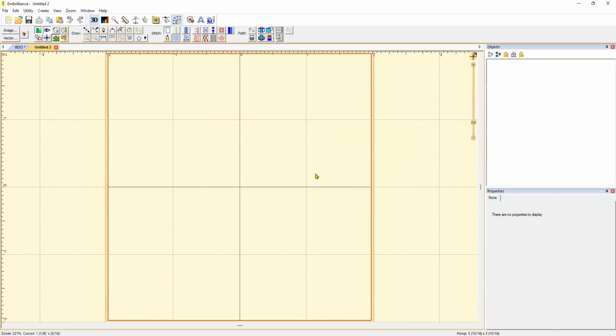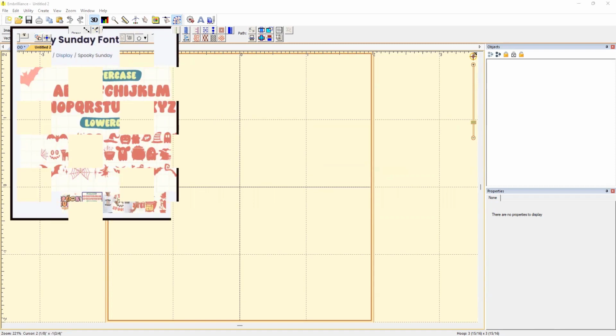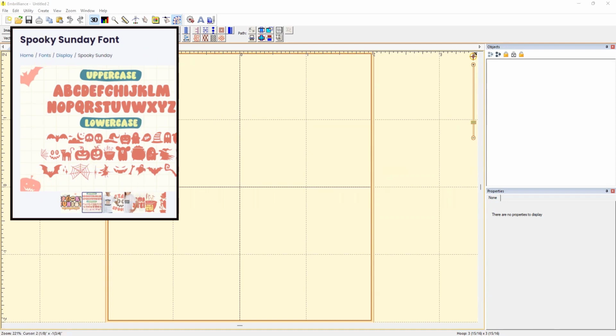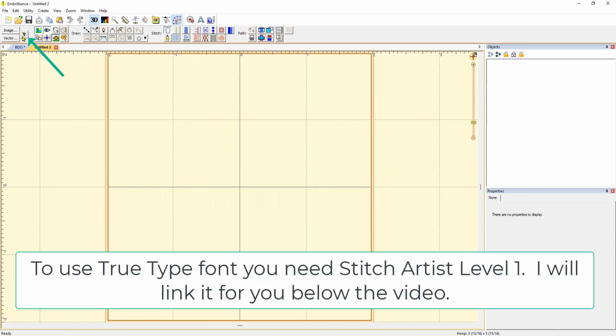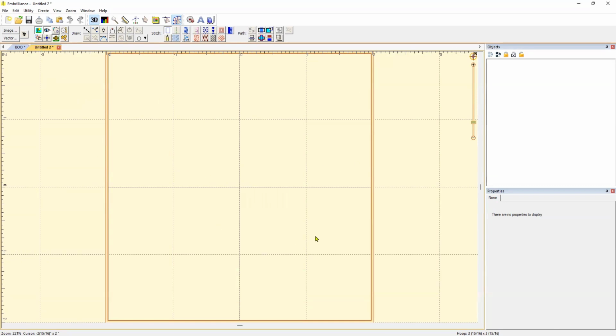Now, I got the font that I'm using from Creative Fabrica, and I'll show it to you. It's this one right here, Spooky Sunday font, and I'll have the link for you down below. And so what you do is you have to have, I'm not exactly sure which part of Embrilliance you have to have, but you have to be able to see the true type, the TT right here. So I don't know if it's Stitch Artist or if it's Essentials. I think maybe it's Essentials, and I'll try to find that out for you and make that scroll across the screen when you're watching. So I'm going to go to TT, and a box is going to show up.